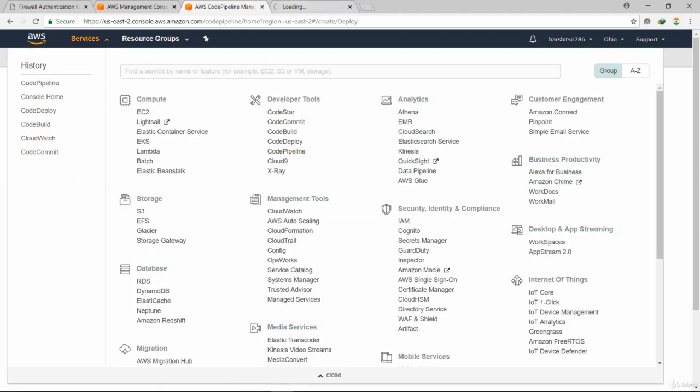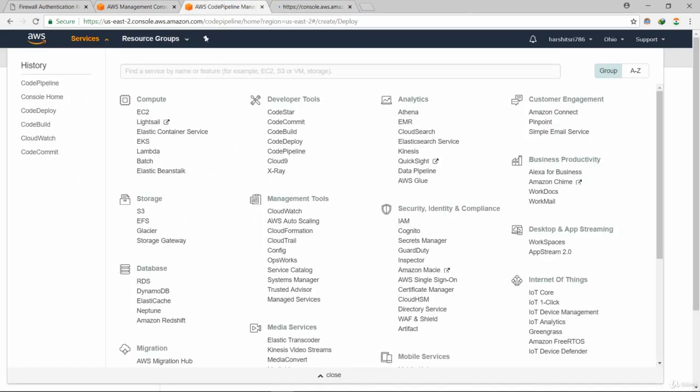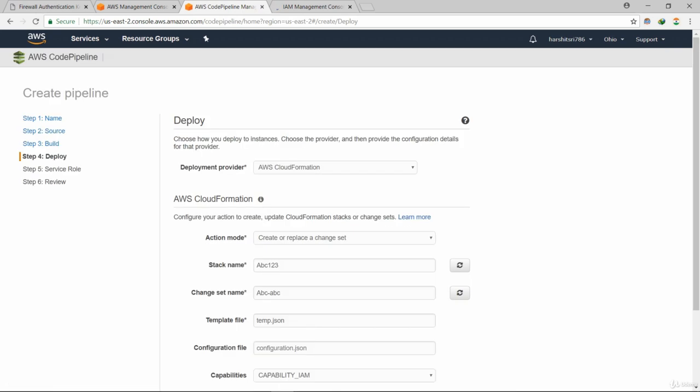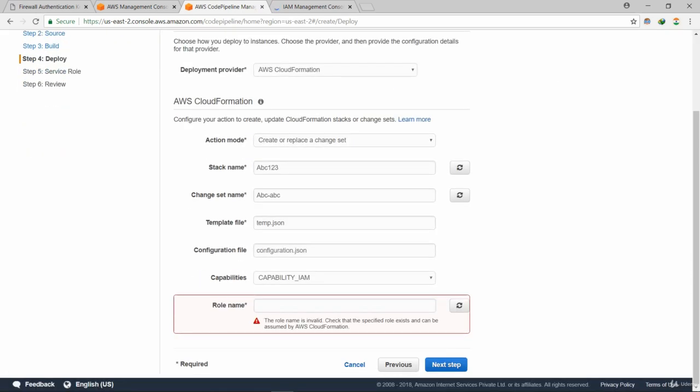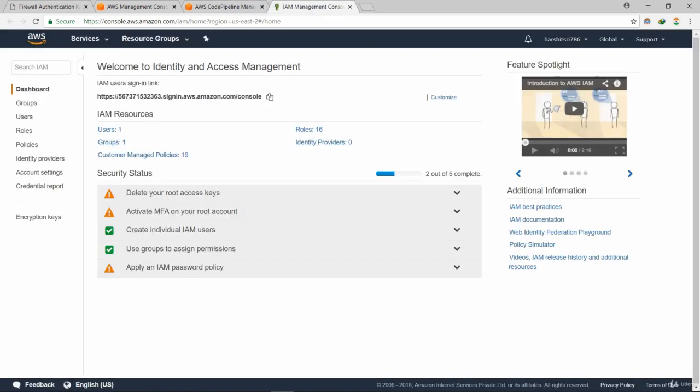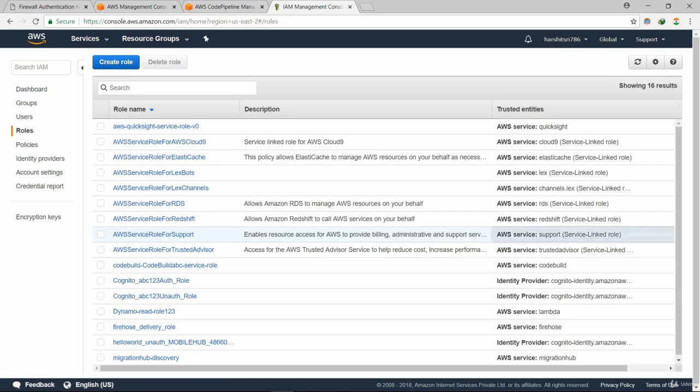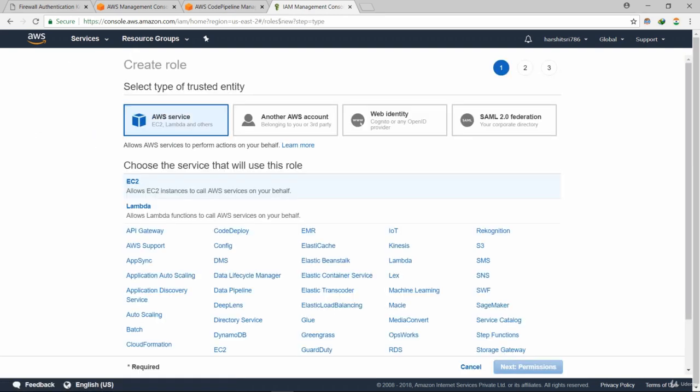Just move to the Security, Identity, and Compliance category on Amazon Cloud. Here you could find the IAM option where you could create roles for different users like testers, or you could create a role for testers and developers. Here you have to simply create a role. As you can see here, I have multiple roles created for different services like QuickSight, Cloud9, ElastiCache, Lex, Redshift, and others.